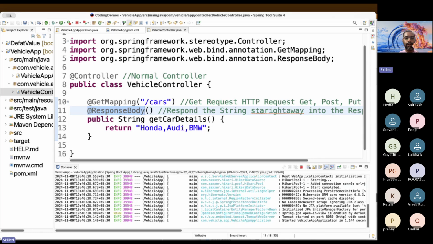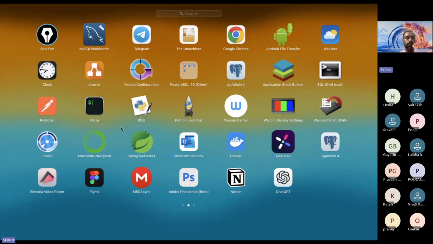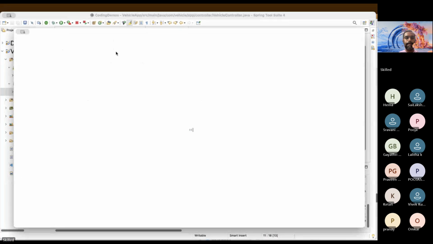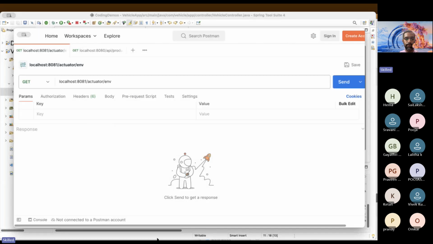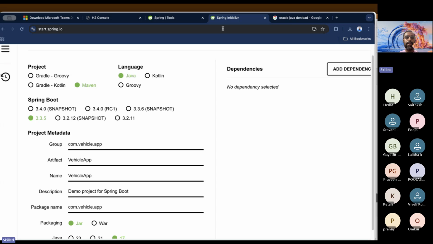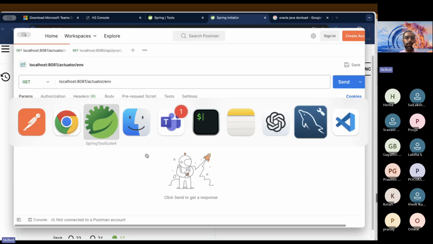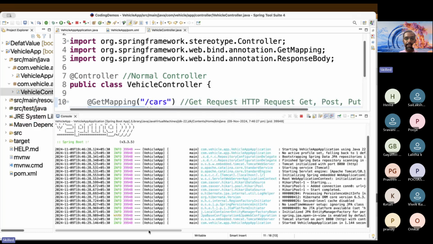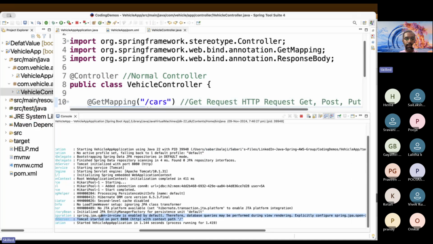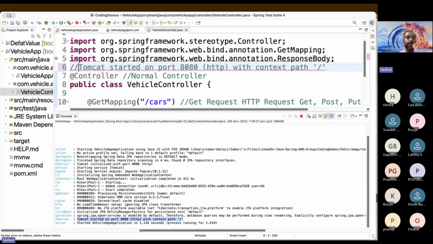The application is up and running. Now we can go to a tool called Postman, an API client tool, or you can even use your plain browser itself, it doesn't matter. Which port is this application running under? The default port which I referred to just now. The application has started and Tomcat is running under the port 8080. Tomcat started on port 8080 of HTTP, with the context path of slash.